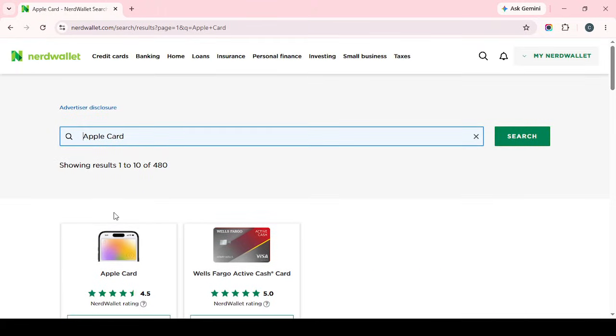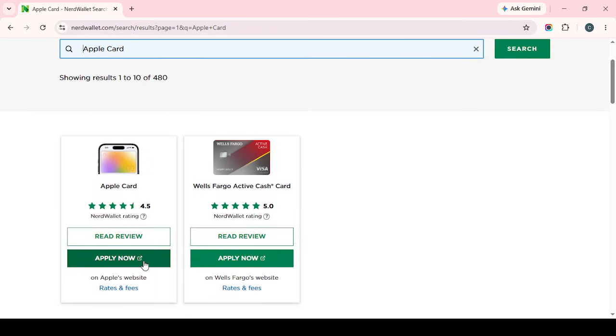Next, enter your login credentials for the Apple Card connection when prompted. Be sure to type your information exactly as required. Depending on your account's security settings, you may also be asked to complete an authentication step. This could include entering a verification code, approving the sign-in through a trusted device, or following another security prompt.